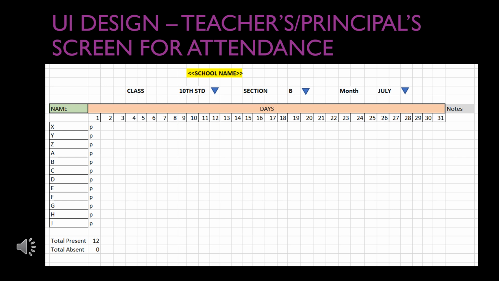I have provided some sample screens here. This screen is the UI design for the teacher's screen for attendance. The names of the students will be listed on the left side, and you have the dates, and you can choose the class name, the section, and the month which you are going to apply for, and you have a notes column at the end. So you can put a note, and total present and total absent are there. For each student you can put P or A. Based on that, the last column will automatically calculate.